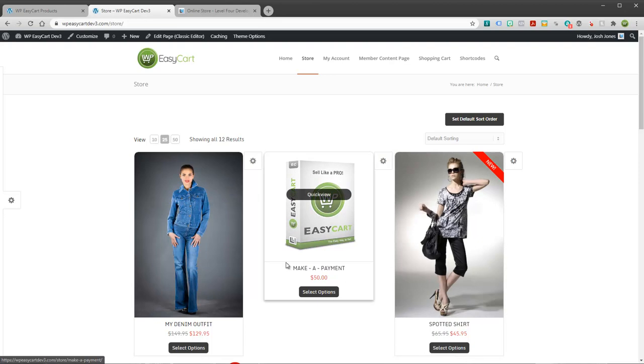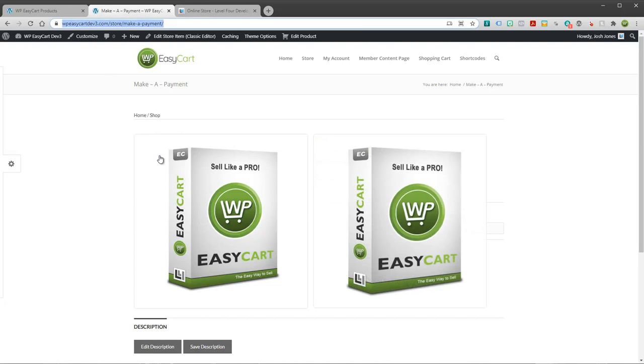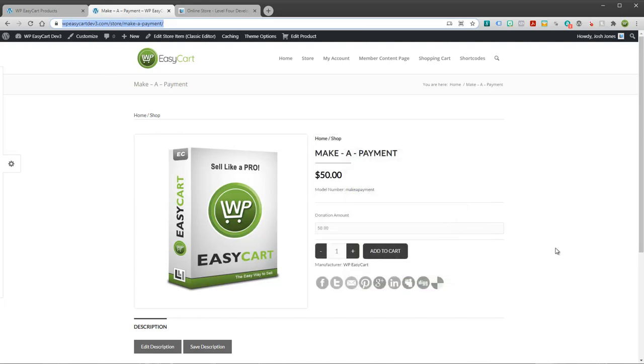So you've got regular products. Now this, when you click on it, you can link that URL and send it to anybody to make a payment. Maybe you have an invoicing system where you would like to send them an invoice. That would be a good link to send them to, directly to this make a payment page. You'll see in here it's got an amount you can enter and add to the cart.